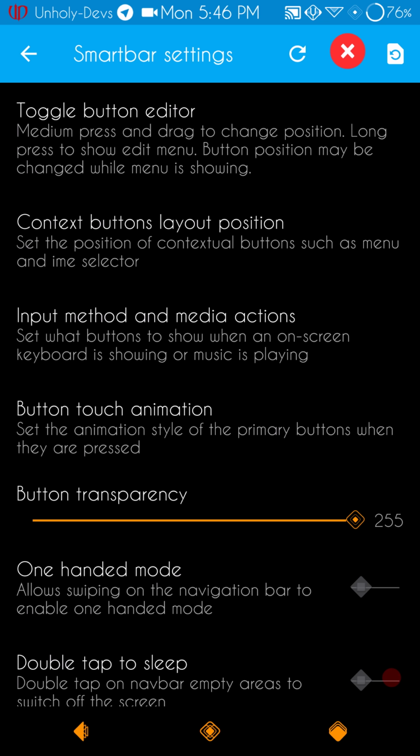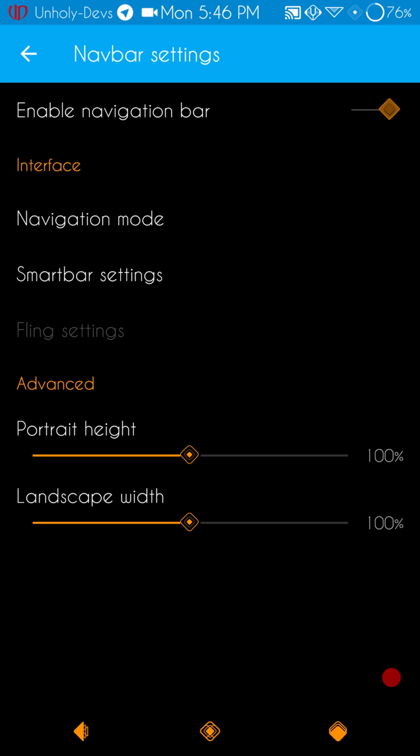So we're just going to go ahead and go back. I'm going to get out of that. We're going to go back. You do have your portrait height, landscape height. This is for setting your height. Let me see. See how I just kicked that up a little bit?